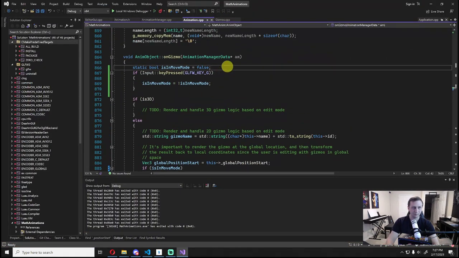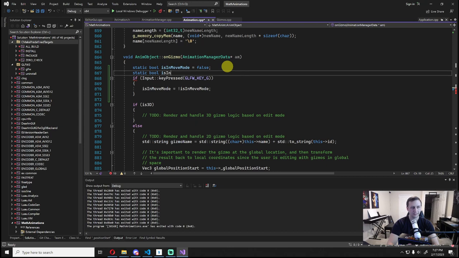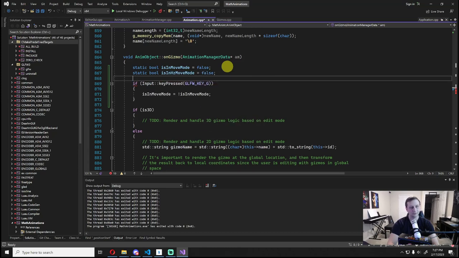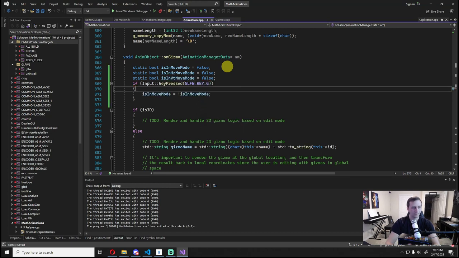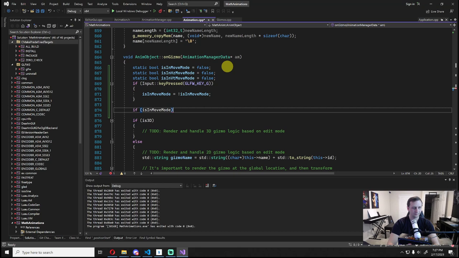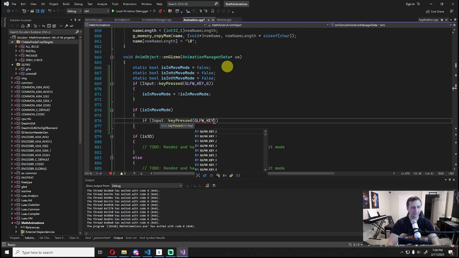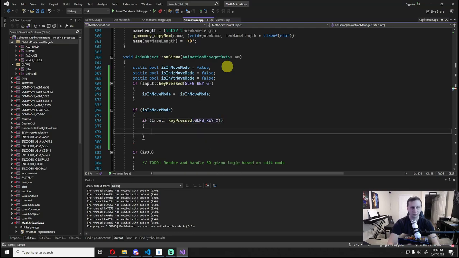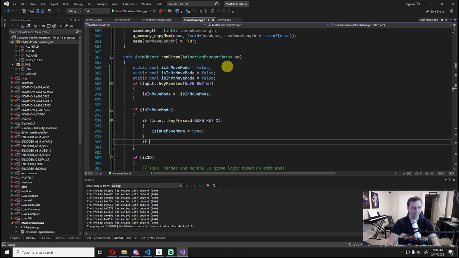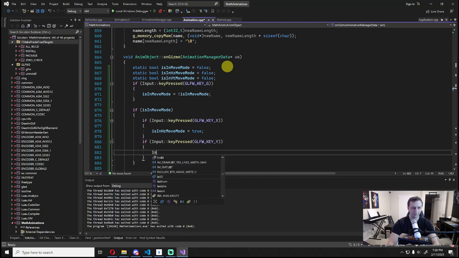So we've got move mode. And then we want to say is in horizontal move mode equals false. Static bool is in vertical move mode equals false, right? So if we're in move mode, and if you press GLFW key X, that should start moving you horizontally. So we'll do that. Otherwise, if you press key Y, we should be in vertical move mode.